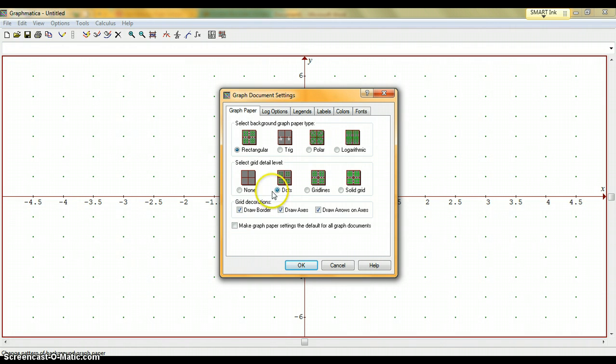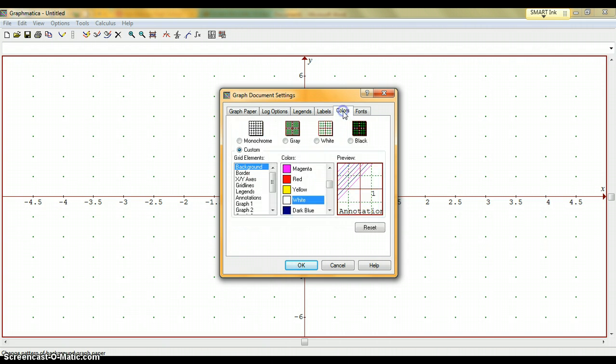You can change that if you like. If you don't want to have any dots or any grid lines showing up in your graph, that's an option. Or you can have grid lines. Let's choose grid lines just to show you. So I'll choose grid lines. And the next thing I'm going to do is choose the Colors tab here in this box. And here you get these choices for all kinds of different things. There's a little preview window over here on the right, which is kind of nice.